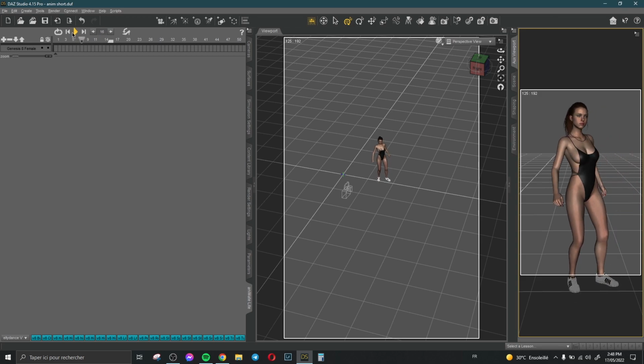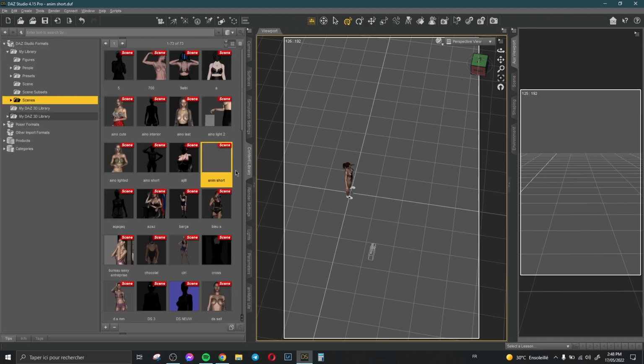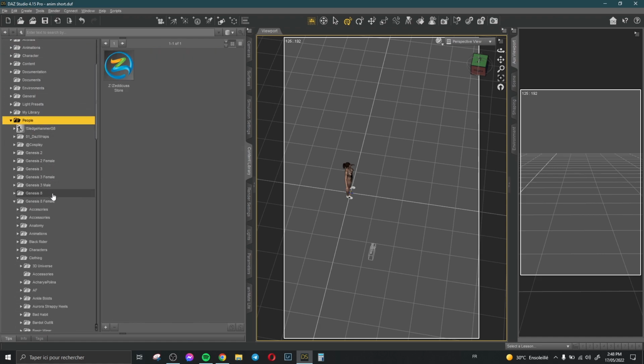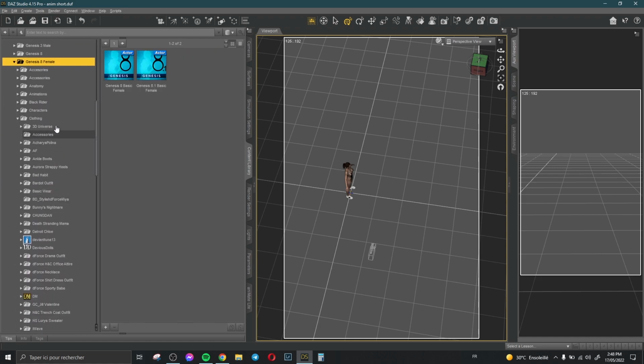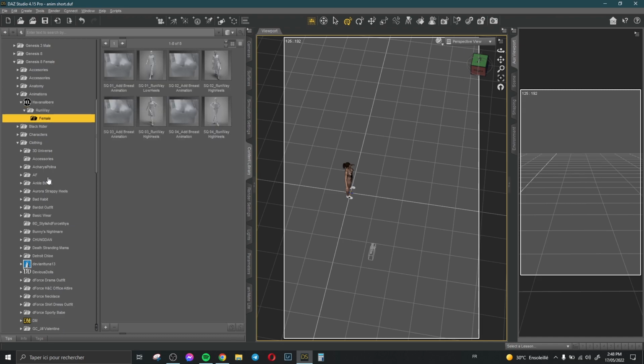Okay, nice. Actually this animation I downloaded from the store and I use it. When you import it to your gallery, you go to people, Genesis 8 female. This works with Genesis 8 female, then animations, and you have here four animations. It's called runway.